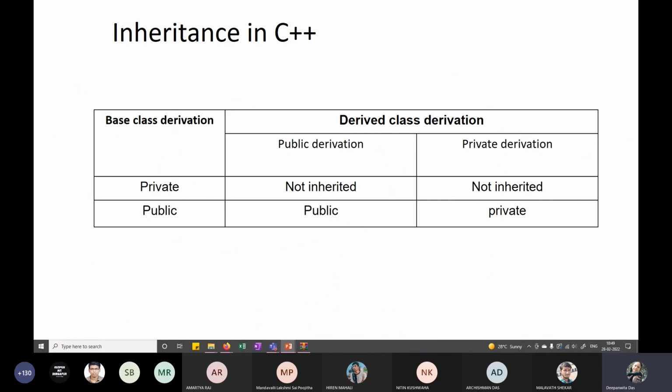So let us take the private inheritance and public inheritance. Here are certain rules I have written. If this is the base class and the data member is private, then they are not inherited. Actually, they are inherited but not accessed.